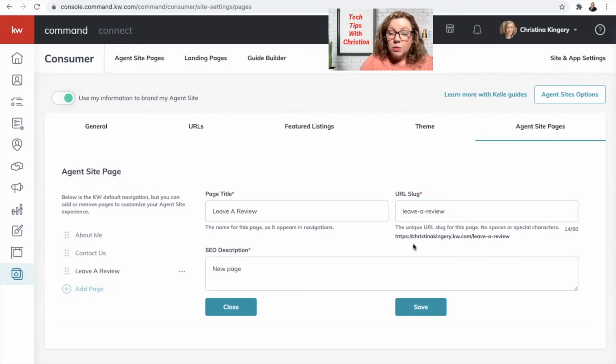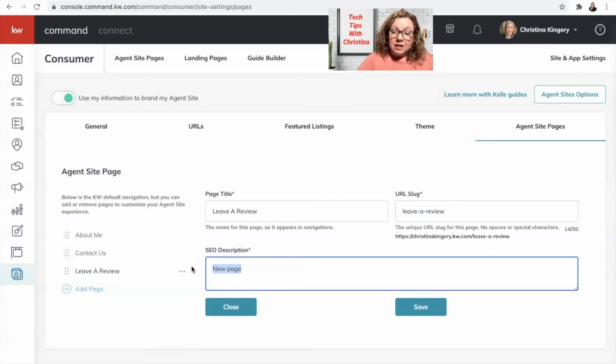You could copy this website address and link it in your email signature, and the text overlay for it could say, click here to leave our team a review. When they click on it, it would take them to this section of your website for them to leave a review. So that's why that URL slug is important. So for the SEO description, so now we have our page title, our URL slug, and our SEO description, and all we have to do is click save.